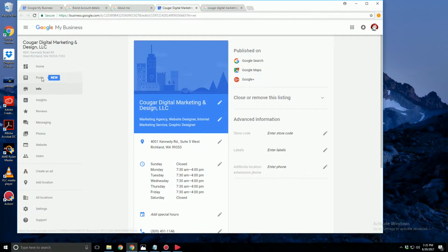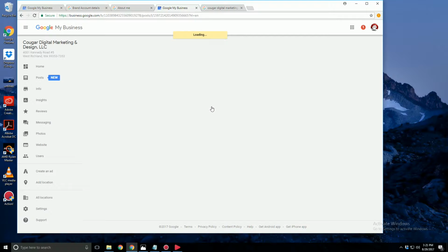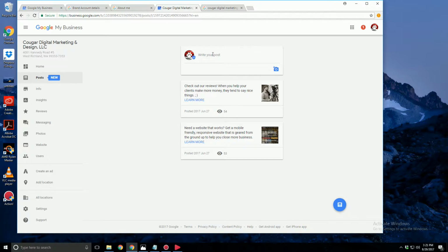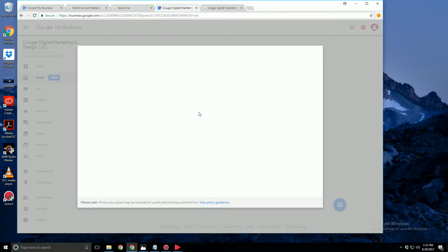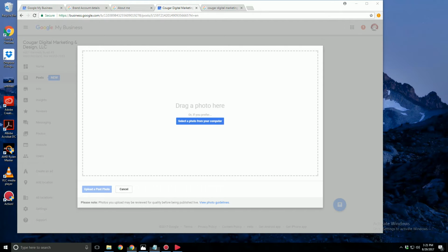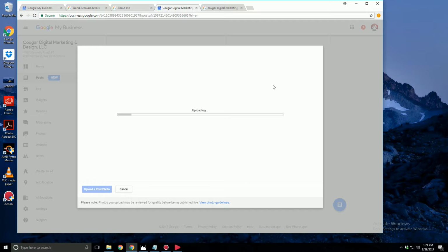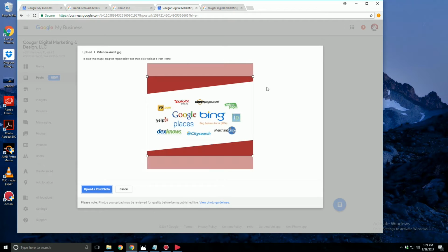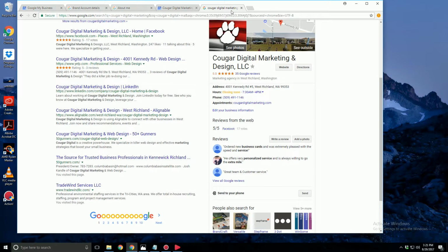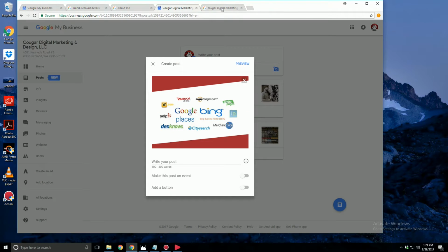If you pop into posts, it's pretty straightforward. So you're just going to add a post. You can add an image. I've got one ready to go. Let me drag it over there. We're going to do a post that highlights our citation audit so that people that come to our knowledge panel are immediately going to be able to see one of the services that we offer. It's an opportunity for a small business to get in front of more eyeballs. You're going to write your post right here. I've got that kind of set up.